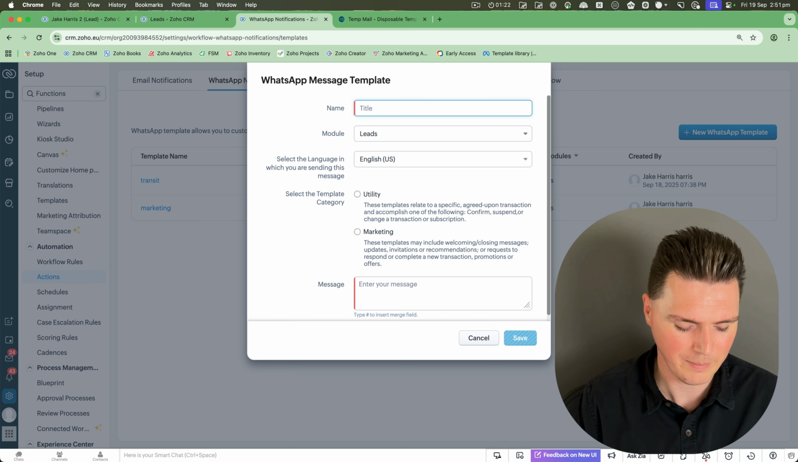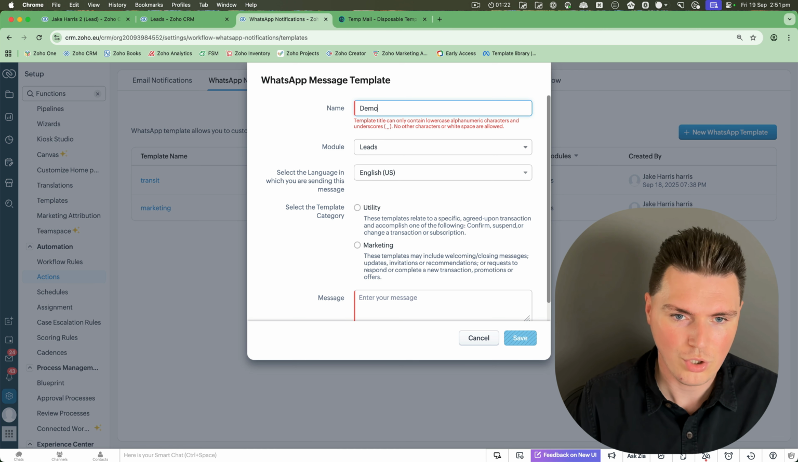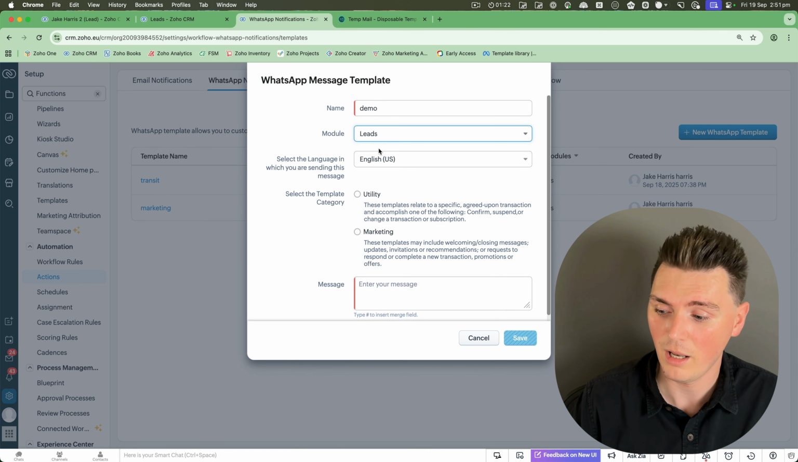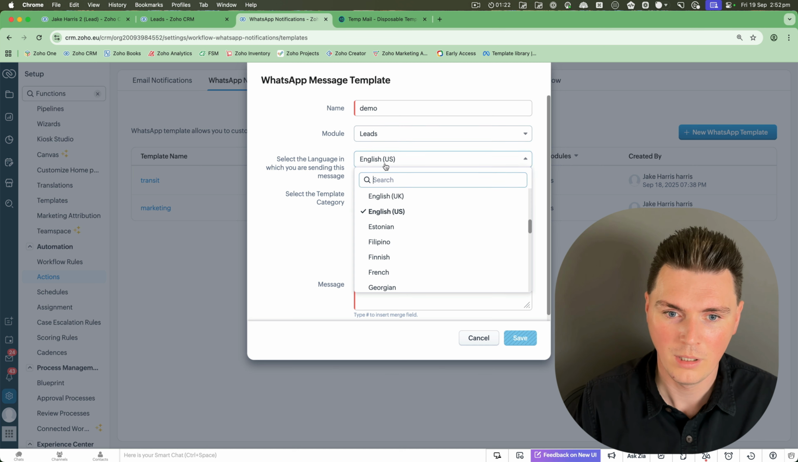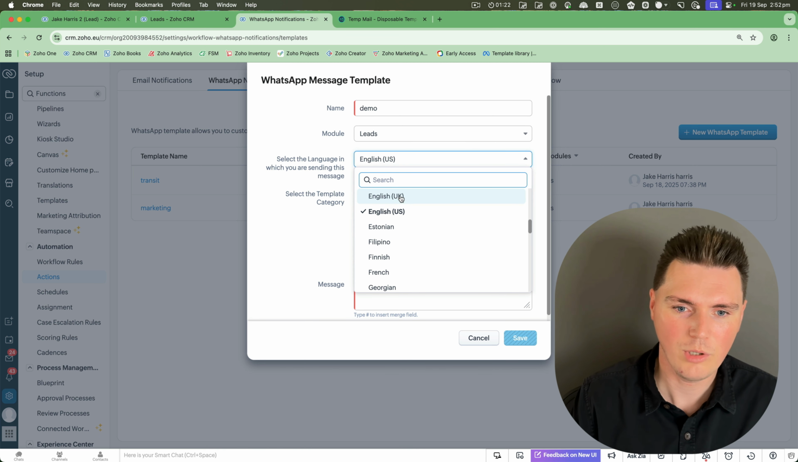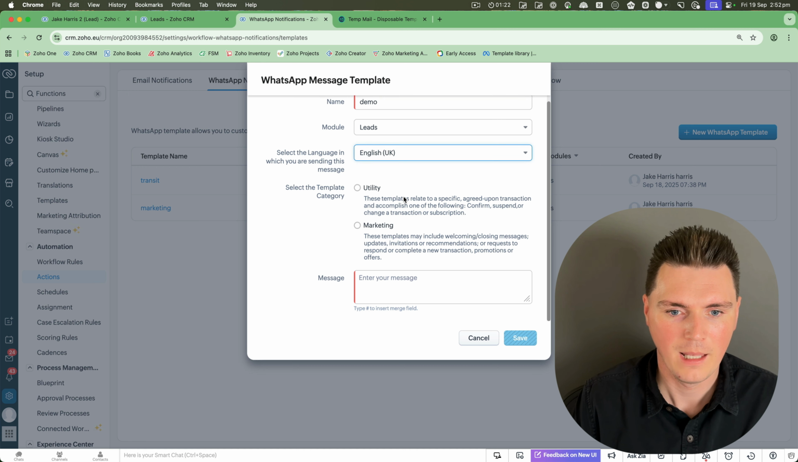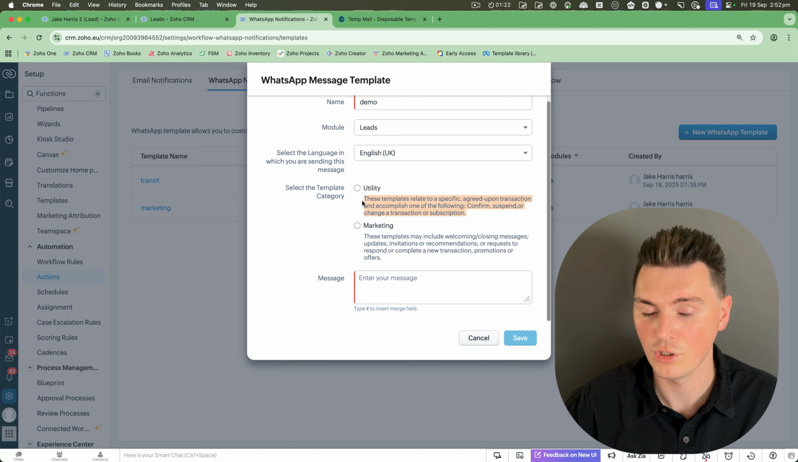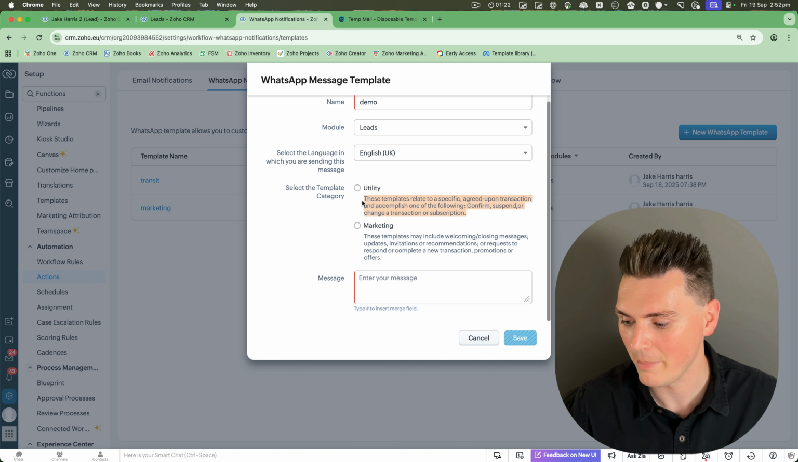Now, when you create a WhatsApp template, you're going to give it a name. You'll choose which module you're going to associate that template with. So like our cadences, you have to specify the module. You'll select your language, which in our case is English UK, and you'll select your category. Now the category is important because it's the information that goes to WhatsApp as part of their approval process. So for marketing, for example, these may include welcoming and closing messages, updates, invitations, and things like that. Utility messages are things like, this is an order confirmation, this is a reminder about your upcoming meeting, that kind of thing.